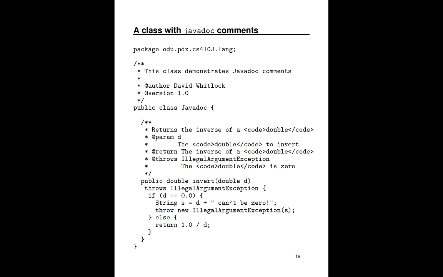Here's an example of a class that has a bunch of JavaDoc comments in it. Above the class declaration, you can have a JavaDoc comment that describes the class, which is exactly what that does, and it specifies the author of the class and then what version of the class it is. The declaration of the invert method has a JavaDoc comment that describes what the invert method does. It returns the inverse of a double. You can use code tags to generate a fixed-width font for a keyword, something like double.